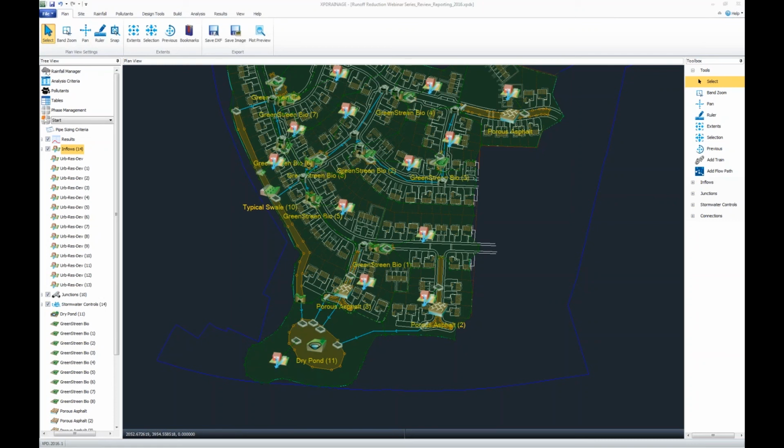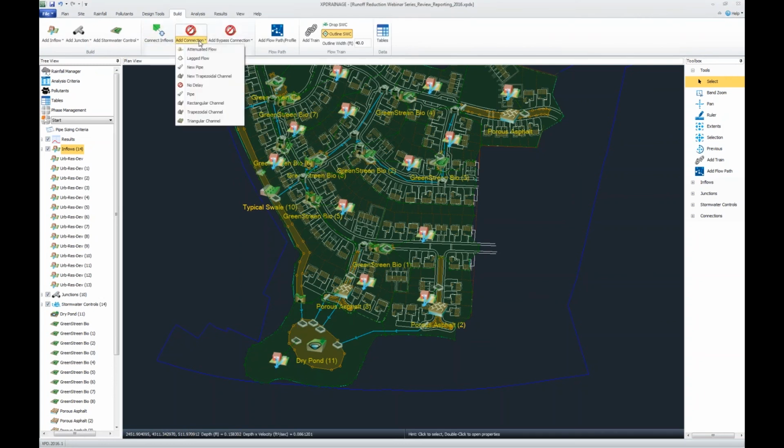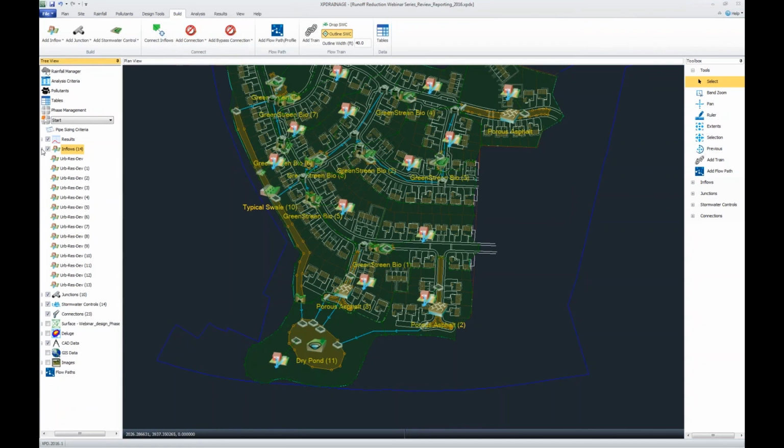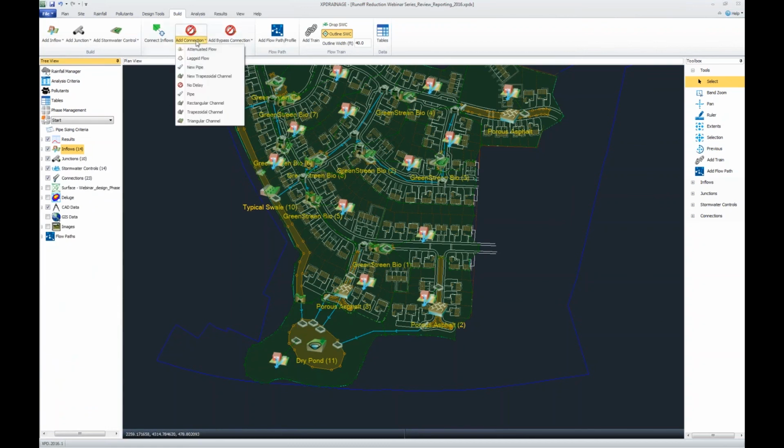Another question, will it handle the overtopping and alternative flow paths of a pond or facility? That's something that we really pride ourselves in being able to do. On the build system, we could look at the different types of drainage conveyance systems. We call them connections. I'll even show that here in this list. So the different connections we could look at.